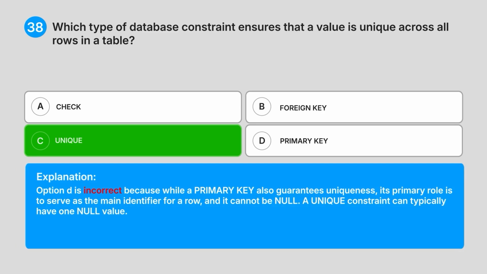Option D is incorrect because while a primary key also guarantees uniqueness, its primary role is to serve as the main identifier for a row, and it cannot be null. A unique constraint can typically have one null value.